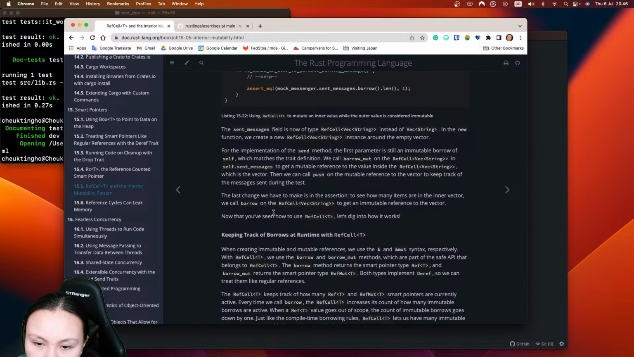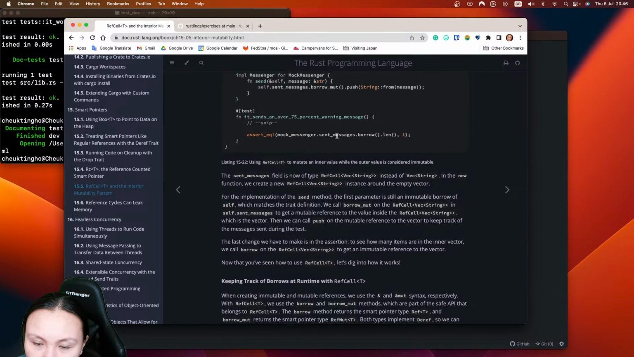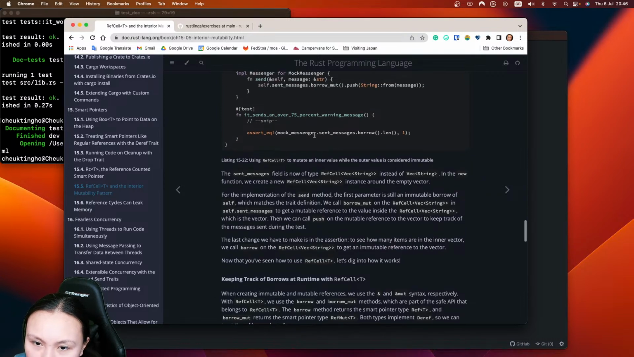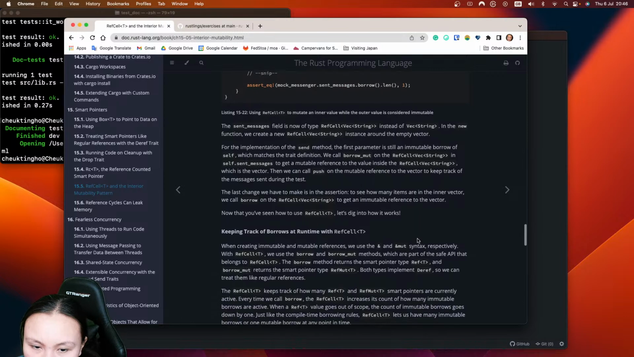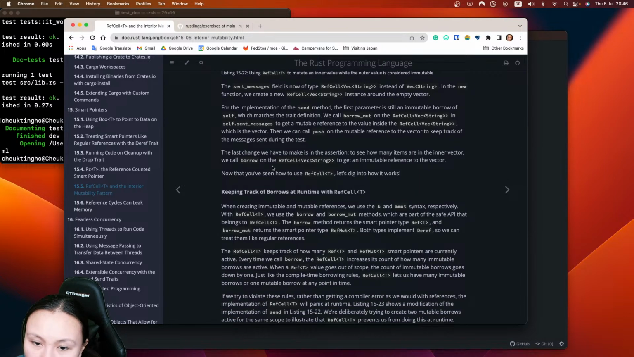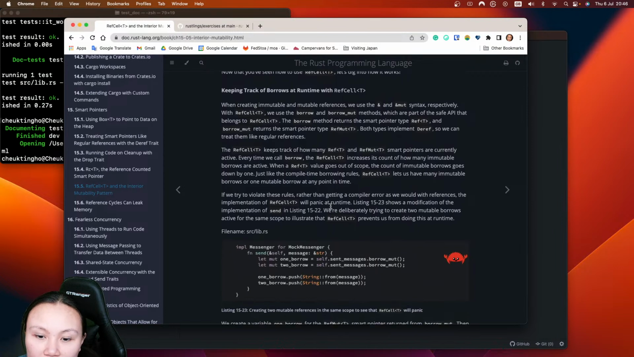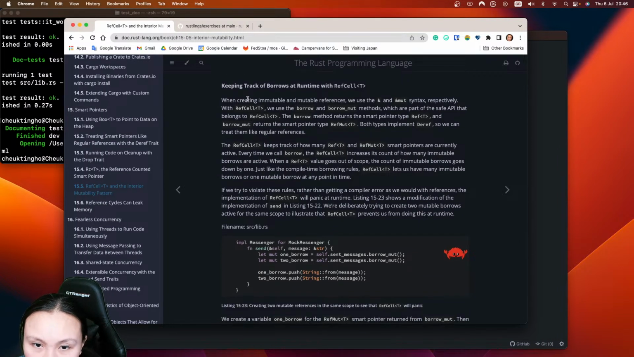The last change we have to make to the assertion here is that we will make an immutable borrow to it, an immutable reference to the vector. So now it will work. RefCell keeps track of borrows at runtime, so now we can create immutable and mutable references at the same time.